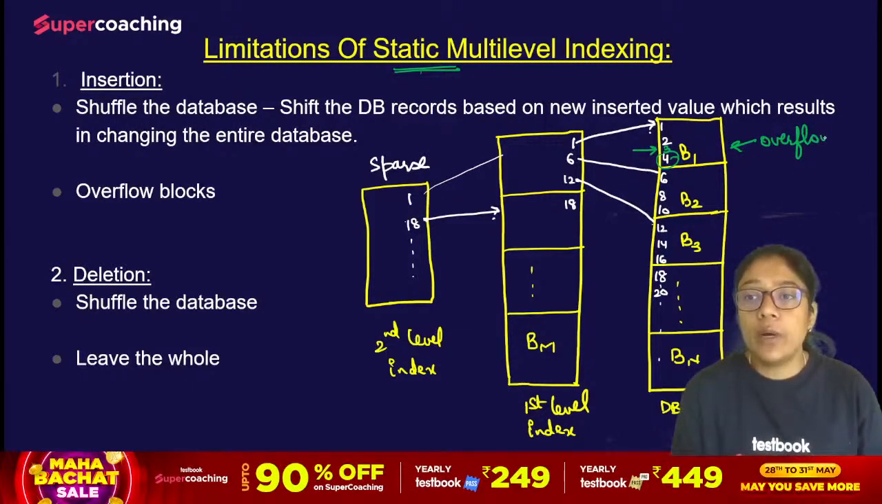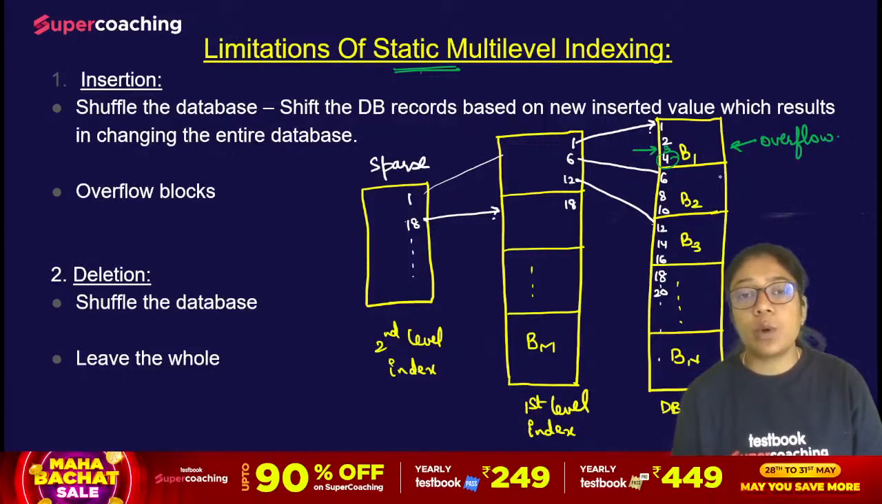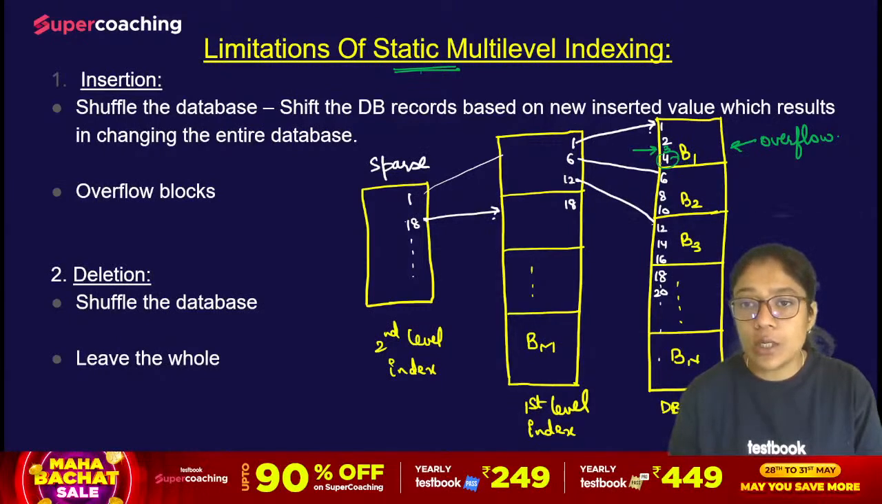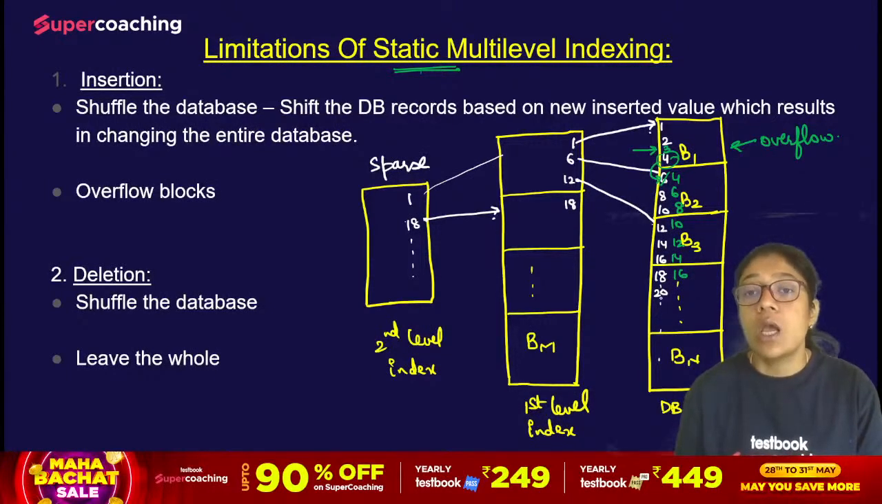Overflow means it's already full and still we want to insert some more data, so it results into overflow. So the solution is, either shuffle all these entries. So here we'll get 4, 6, 8 and here we'll get 10, 12, 14, like this. But if the changes are taking place here, if you are shuffling the data blocks, then in that case we have to change the index file.